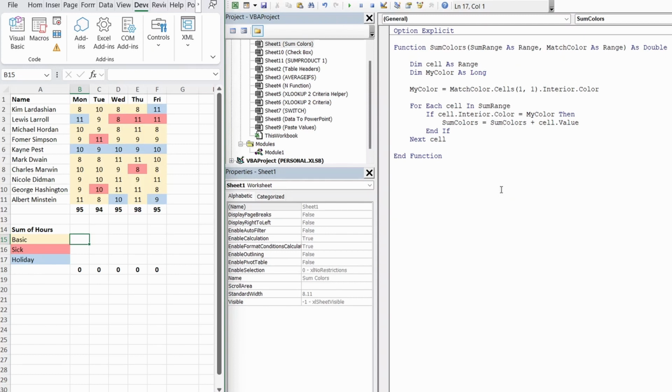Next, we'll create a variable called cell and set this data type to Range. This variable is then used in the loop later on to store the color of that cell. We need to create one final variable, and I'll call it myColor. This needs to be set to the data type Long, as the Interior.Color property returns a long integer value.